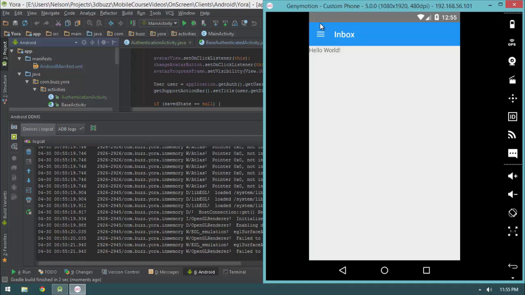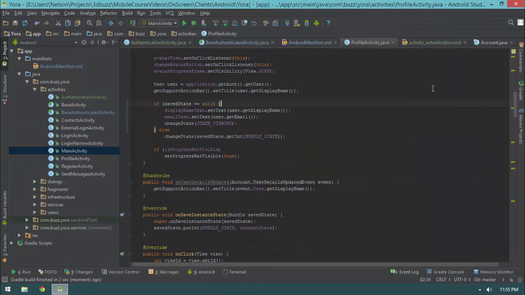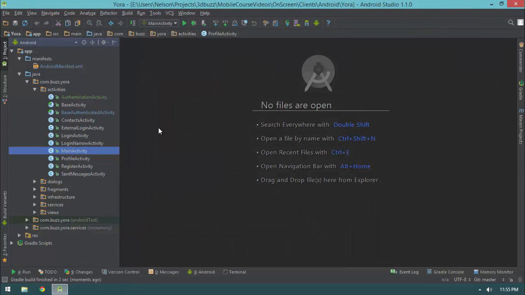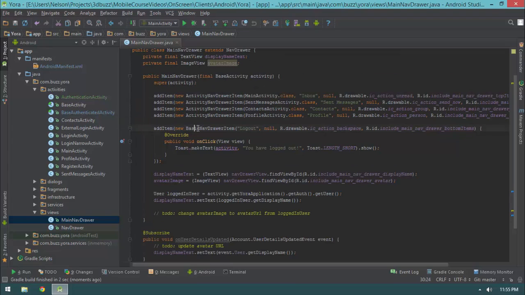See, now it works because our auth token is now being properly saved in our shared preferences. And because it's being properly saved and read, it will not boot us back into the login. Okay, so now I want to implement my logout method. I'm going to do that inside of my views main nav drawer class, in the onClick method of my logout item, my basic nav drawer item.